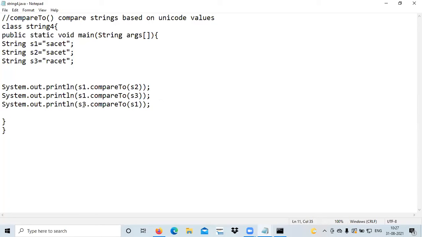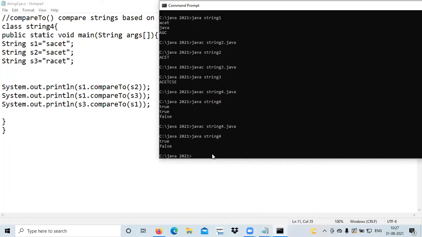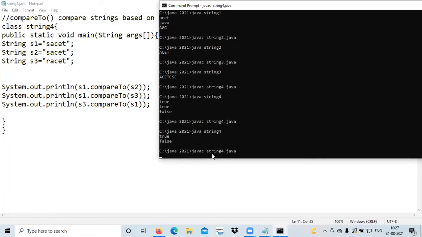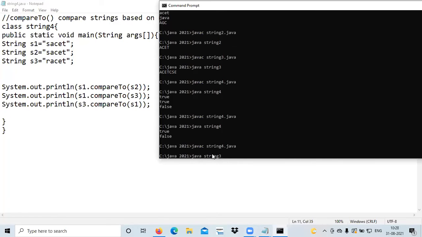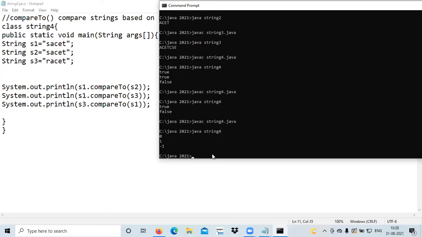Now let's see what output will come here. So I will run this program again. Okay, see the output. The first thing we compared is S1 to S2. Both the values are same here. So lexicographically, if we see that all the values are same here, the answer will be 0.